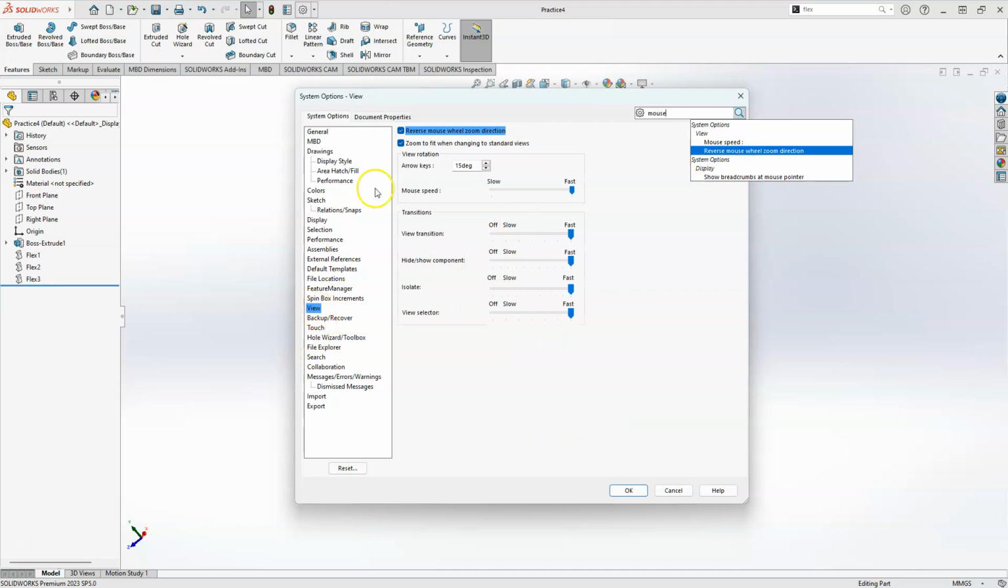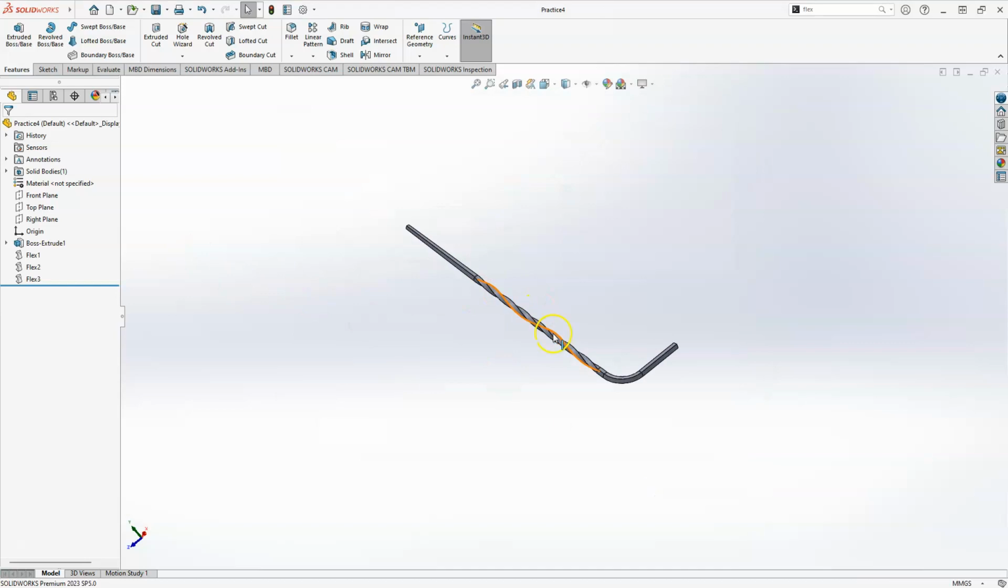Okay, it is in view and here. So if you are like me and you want to zoom in with the forward rotation of your wheel, you have to select this one. Otherwise, you can keep it as default, which is unchecked. So then apply the material.